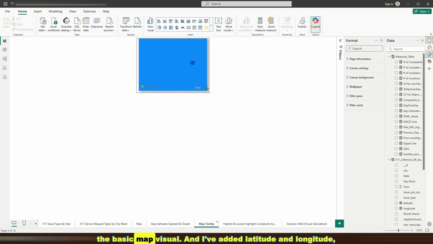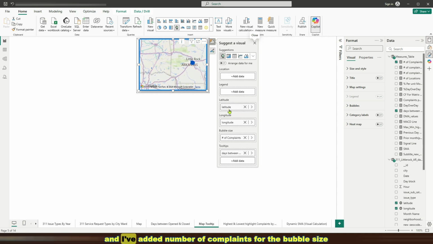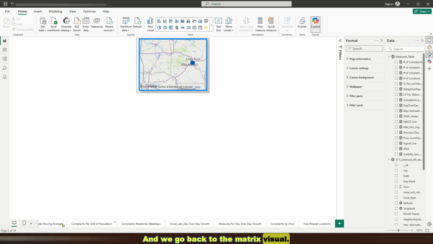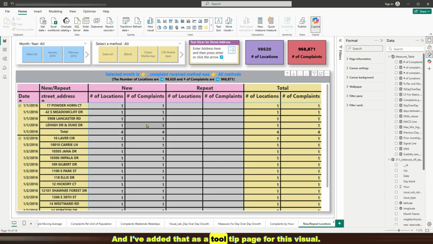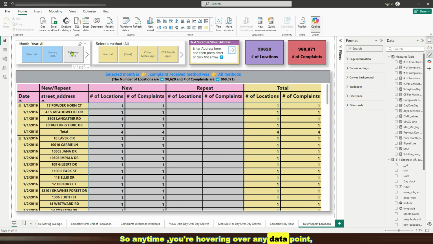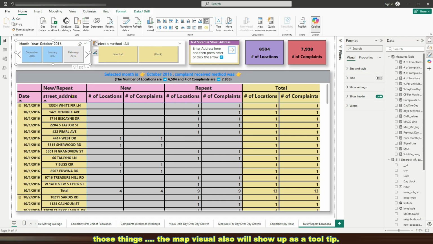It's a basic map visual, and I've added latitude and longitude, and the number of complaints for the bubble size. A pretty simple tooltip page. If you know how to create a tooltip page, it should be easy for you. And we go back to the matrix visual, and I've added that as a tooltip page for this visual. So anytime you're hovering over any data point, the map visual also shows up as a tooltip. It's pretty cool, I thought.